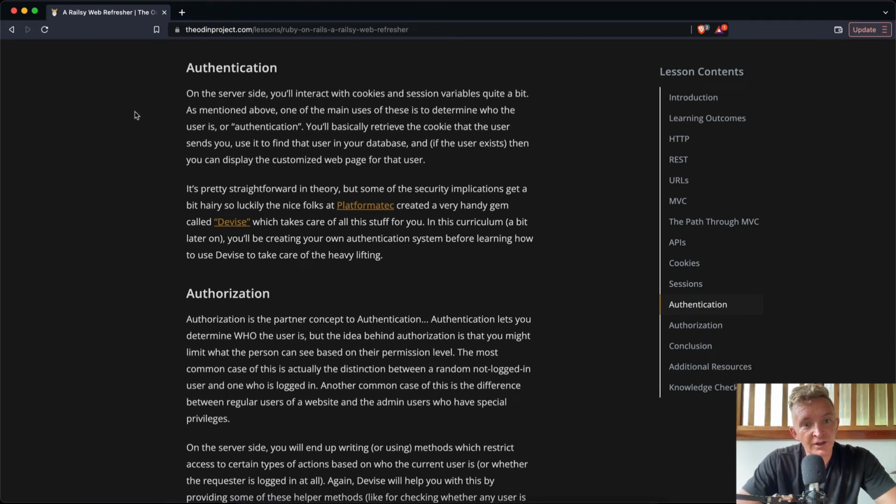Authentication. On the server side, you'll interact with cookies and session variables quite a bit. As mentioned above, one of the main uses of these is to determine who the user is, or authentication. You'll basically retrieve the cookie that the user sends to you, use it to find the user in your database, and if the user exists, you can display the customized web page for that user. Cool, that's what I just said.